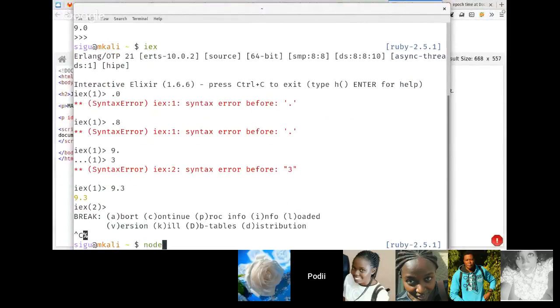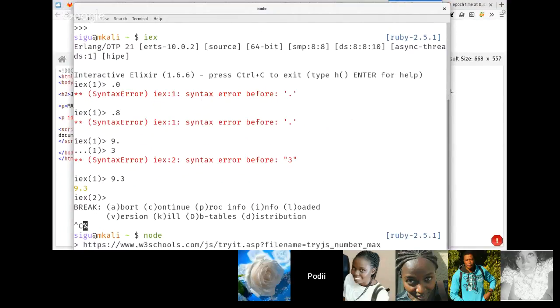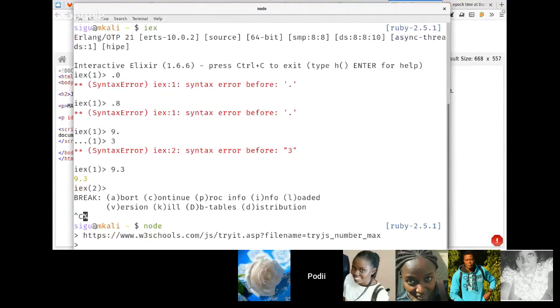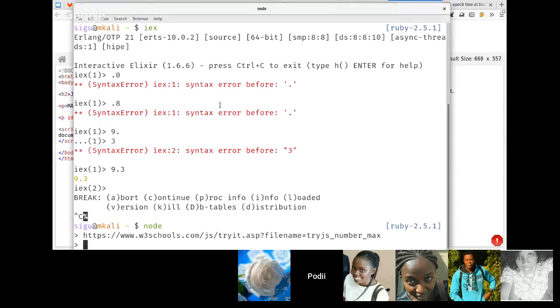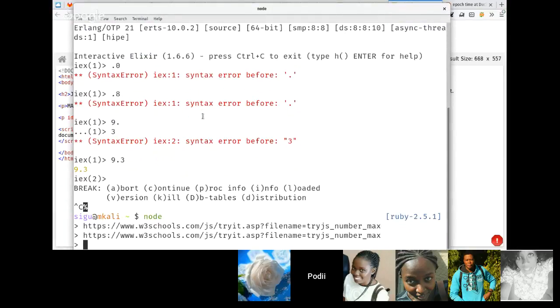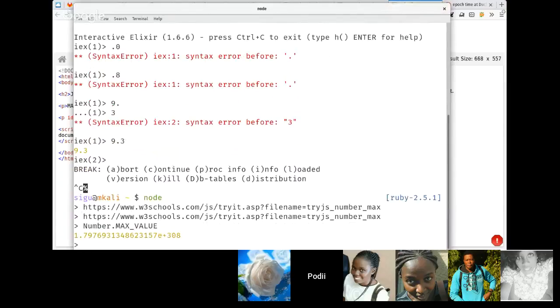We can try Node. Oh, what just happened? What just happened? What the? Yeah. Copy. Paste. Same thing. Max value for Ruby. This is not JS.